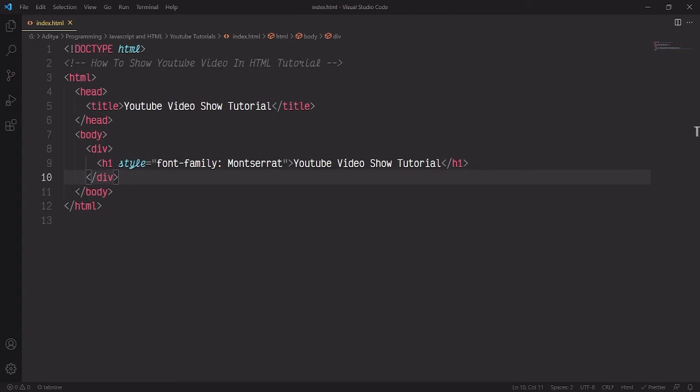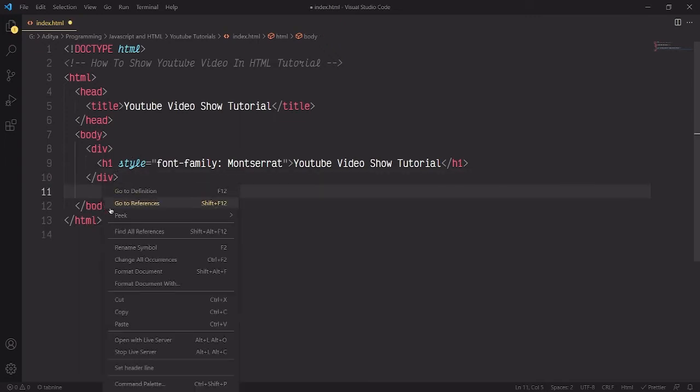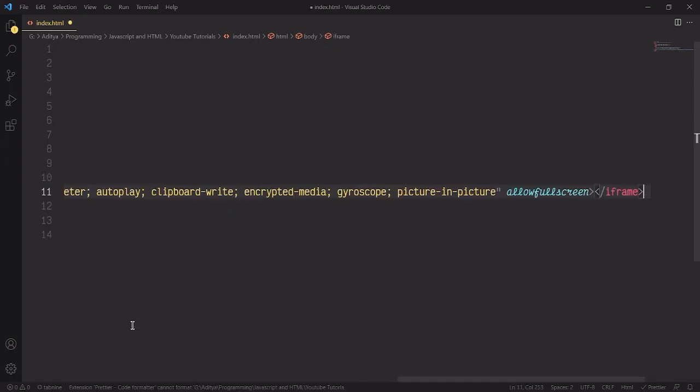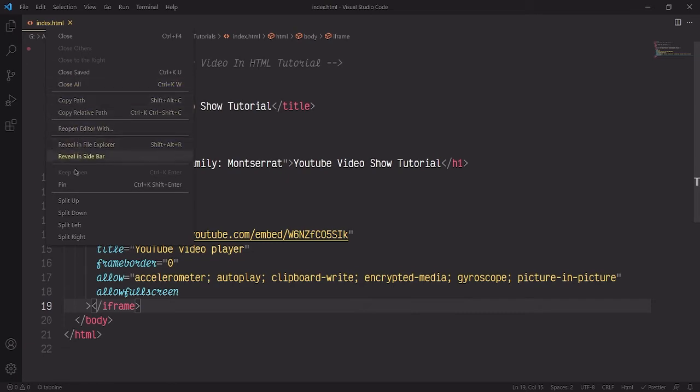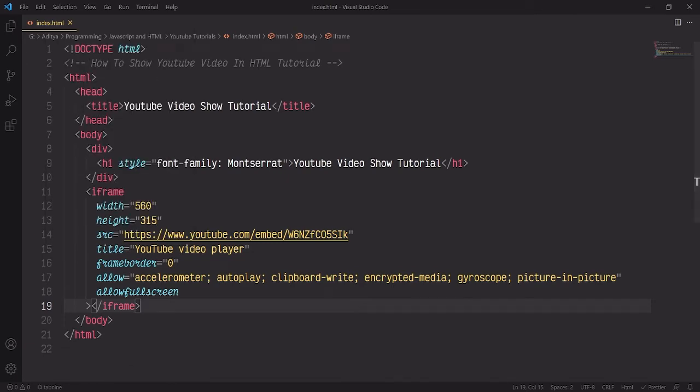Then go to your IDE or code editor and simply paste this in the body tag, only the body tag. Paste it and save it, and it's done. So let's check whether this works or not.